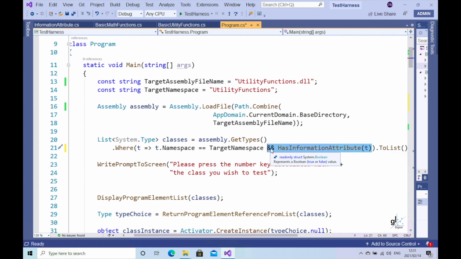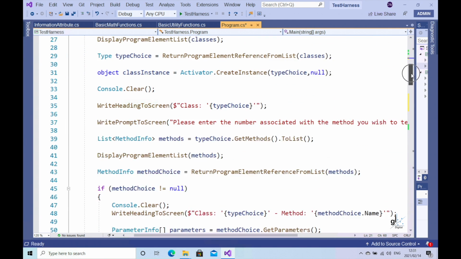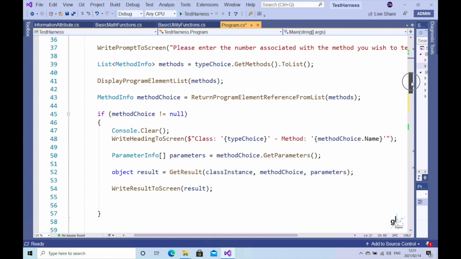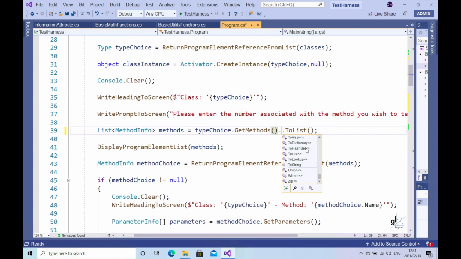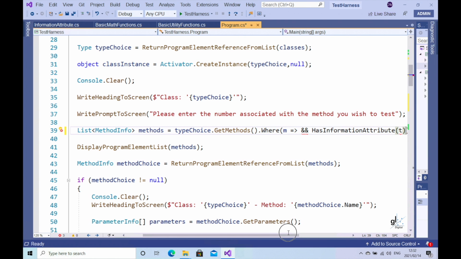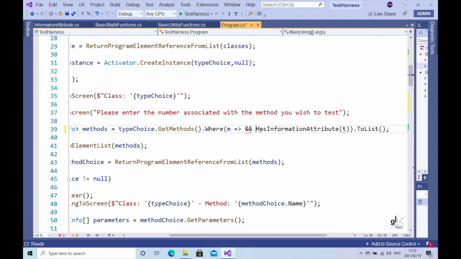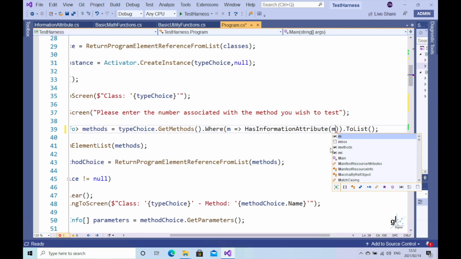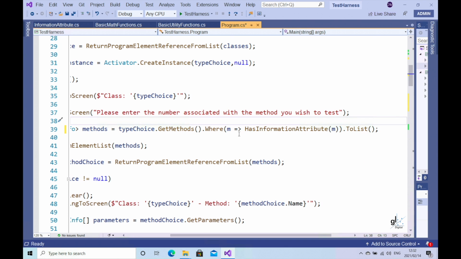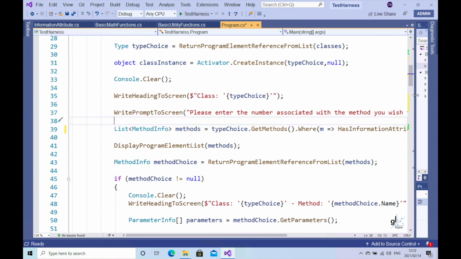To filter out methods that aren't decorated with the information attribute custom attribute, we can modify the appropriate LINQ query like this. Let's test our code.